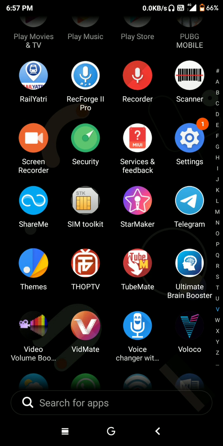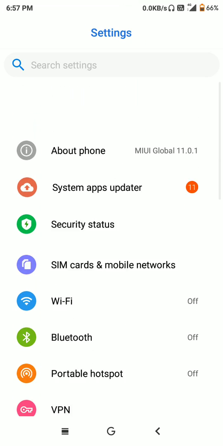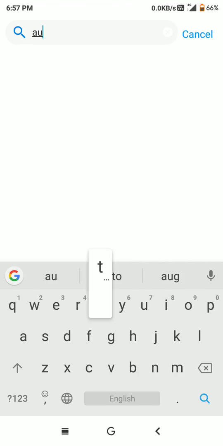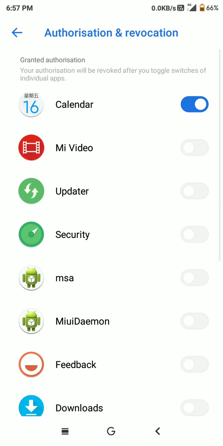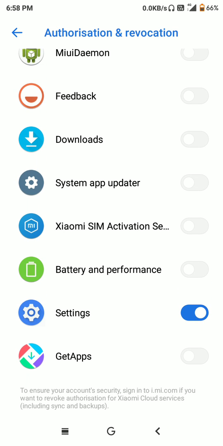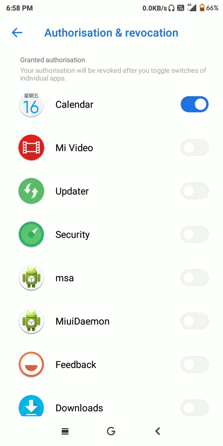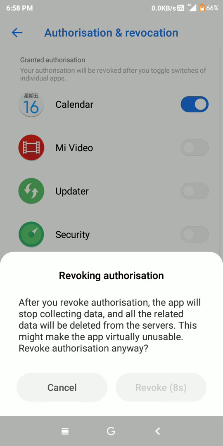And the last setting is that you need to go to, then you need to click on this and tick only settings and calendar. You need to click on this and click on revoke. That's all you need to do to save battery.